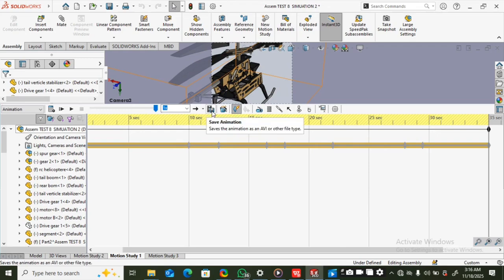You have the save animation. You have the animation wizard, the auto key, the motor, the spring, and all of the things that animation requires. We have the calculator. We have the play from start, and then the play.